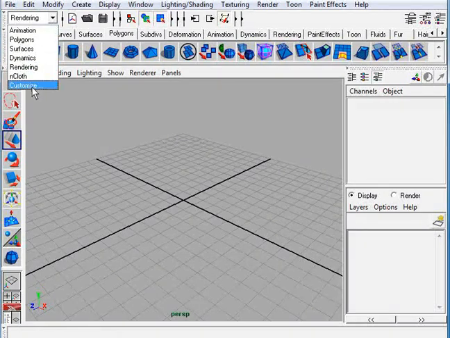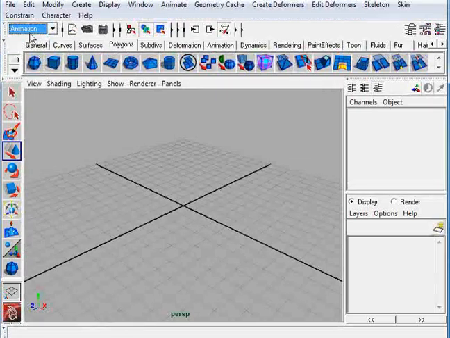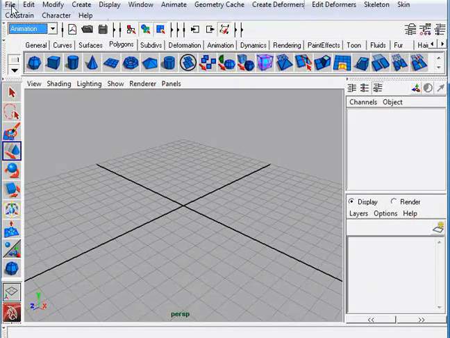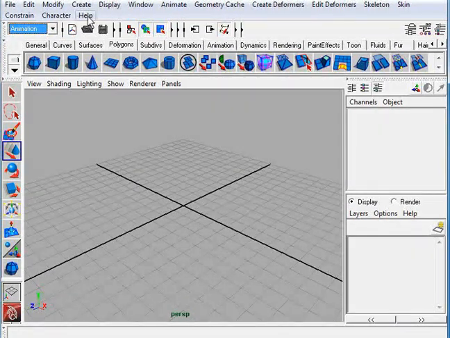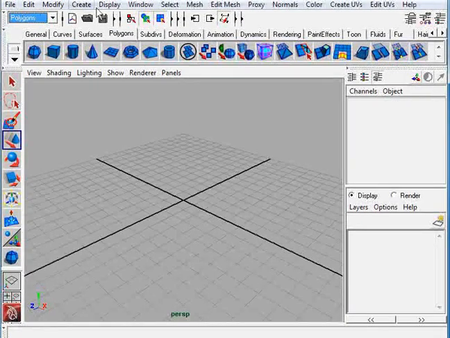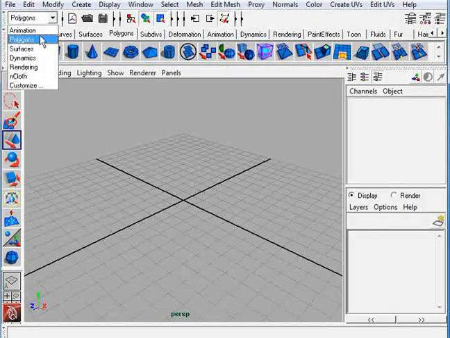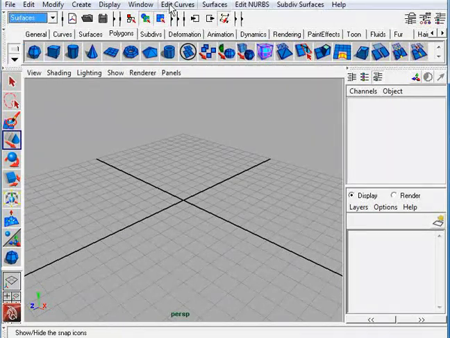We see these are the different modules that we can enter. So here's our animation module, and you'll notice that what changed are the options up here from file, edit, modify, create, display, and window. Then we have help down here. Notice that these stay the same, file, edit, help, and window, and then everything between help and window changes depending on which particular module we're in.